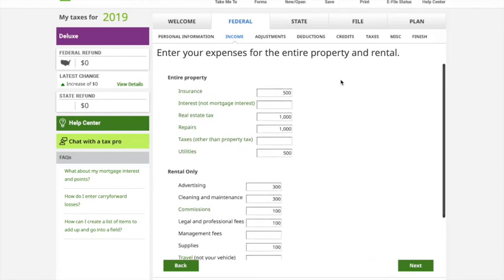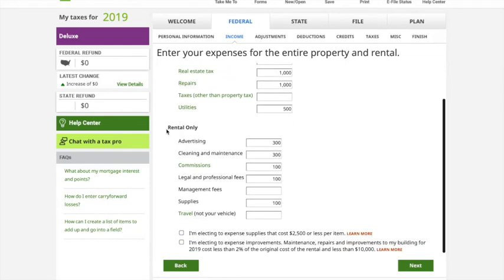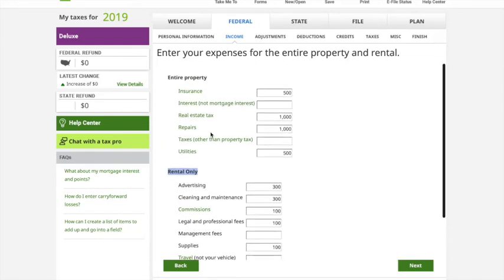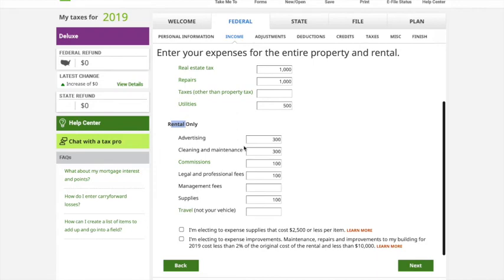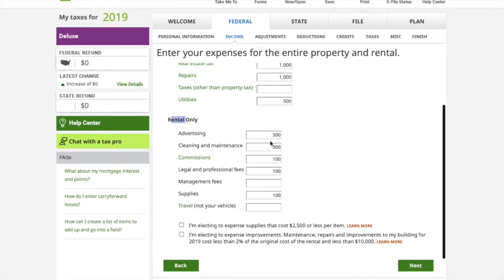Now, once you have those numbers calculated and in your spreadsheet, there are two main categories here: expenses that apply to the property and expenses that apply to the rental. Expenses that apply to the property will be prorated based on the ownership portion as well as the rental use. So in this case, say the real estate tax is $1,000, only a portion of that will be applied to the rental.